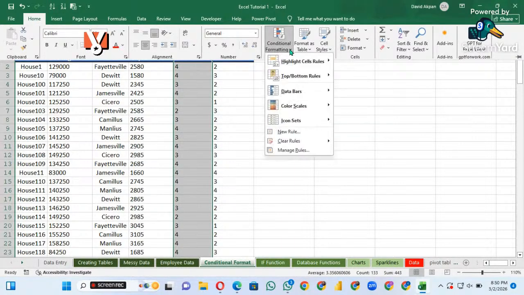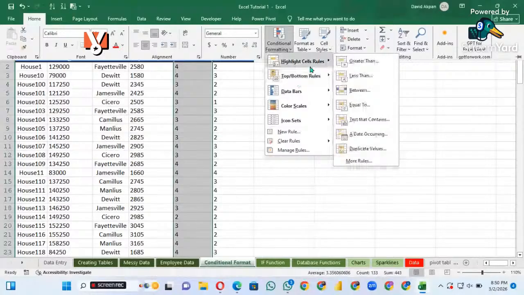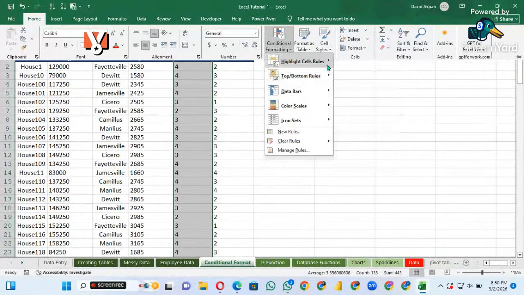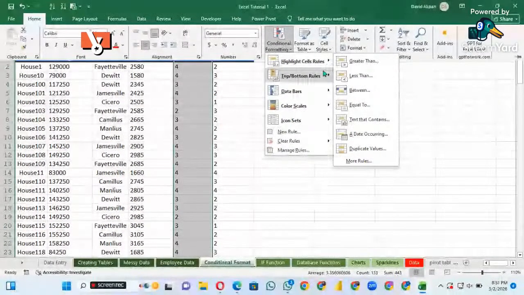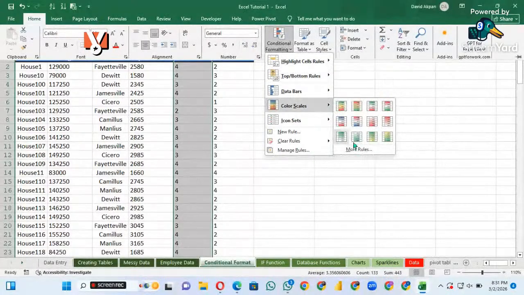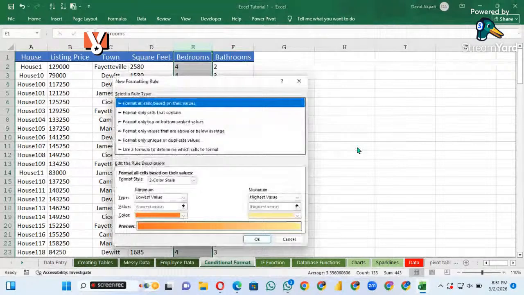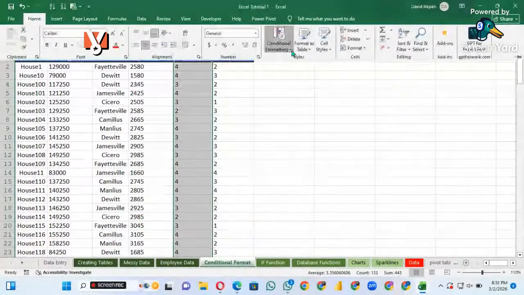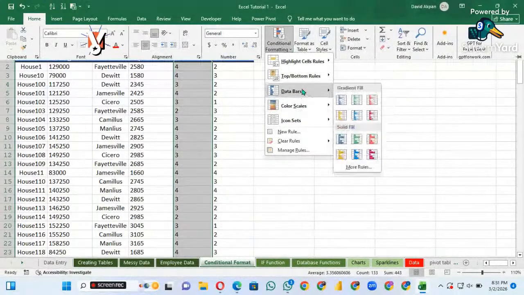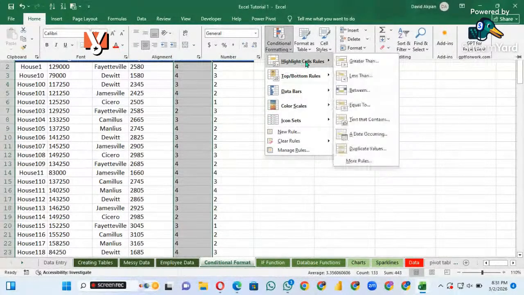So we can use this drop down here and say we have so many rules that we can format it with. Some of the rules here are the bottom rules, the highlight cell rules where I can highlight certain cells. We can use a color scale, and even more rules can be made available if we click on this. Okay, so I'll go back to Home, go back to conditional formatting. This conditional formatting helps you to set a condition.